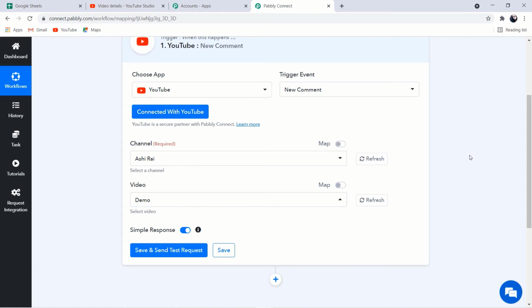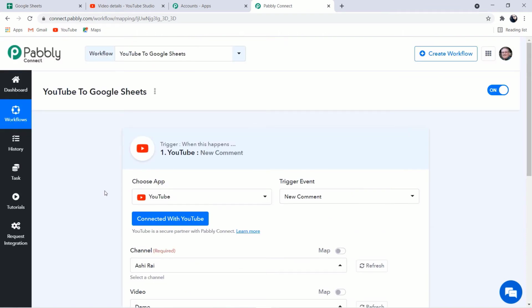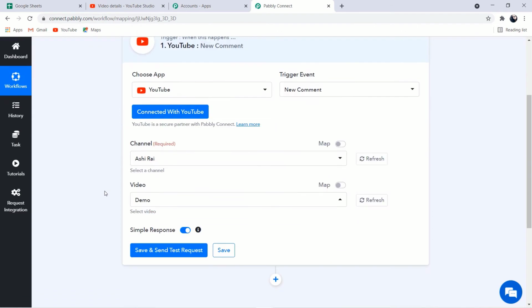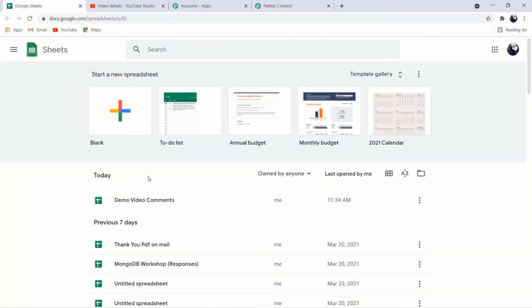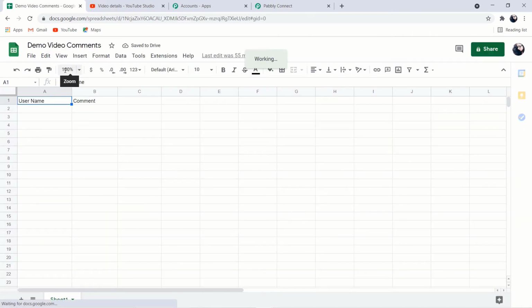Every video that will be reflected here in this blank, that is video, is because your account is now connected with YouTube. That is, Pabbly Connect is connected with YouTube and that is why every data will be reflected here. Now just simply select your video name and do one thing. Move to your Google Sheet and prepare a new Google Sheet, or instead you can select any Google Sheet. I am preparing a new Google Sheet, that is this one. Okay, so the name of my Google Sheet is demo video comments.